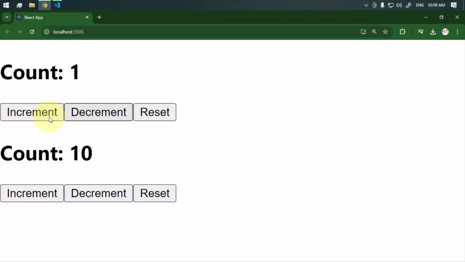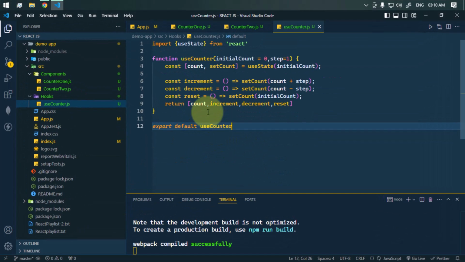So you can see counter 1 is increasing and decreasing by 1, whereas the counter 2 is increasing and decreasing by the value 10. This way we can customize our custom hook, which simplifies the code, which eliminates any kind of redundancy, and also it adds flexibility by accepting multiple parameters.